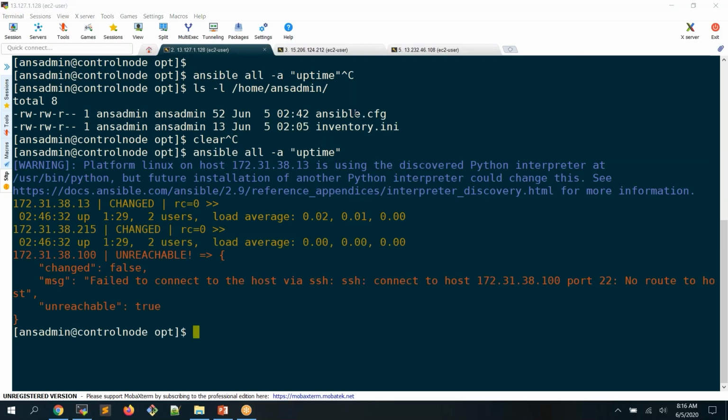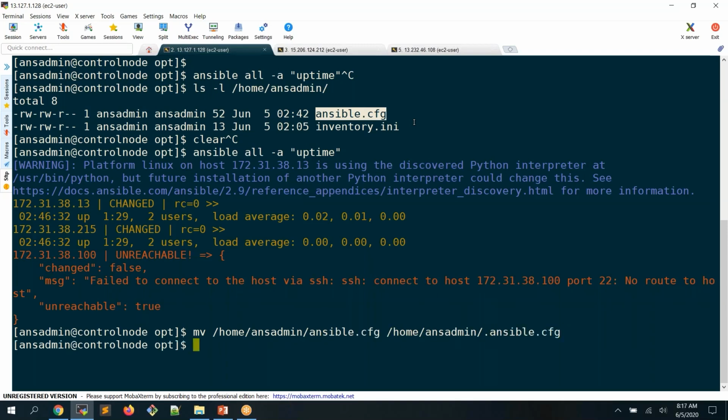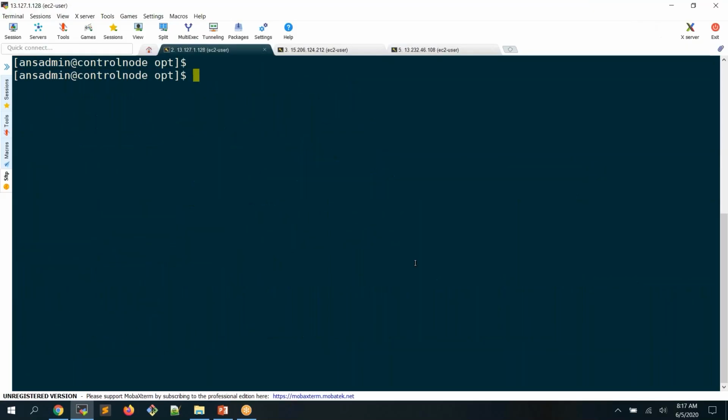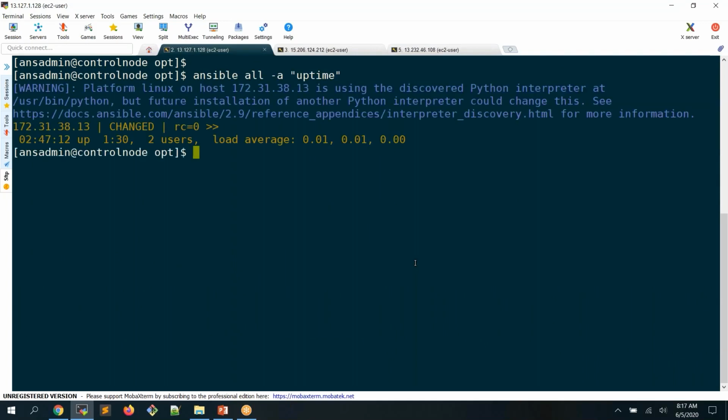Now, if I want to execute my custom one, I only need to change this to .ansible.cfg. It is in my home directory anyway, so just move the /home ansible.cfg file to the same location as .ansible.cfg. That's it. Now it is satisfying the third rule, which is that it is going to take the .ansible.cfg file. So now it is going to execute only on one server. This is how you can create your custom ansible.cfg file and custom inventory file.